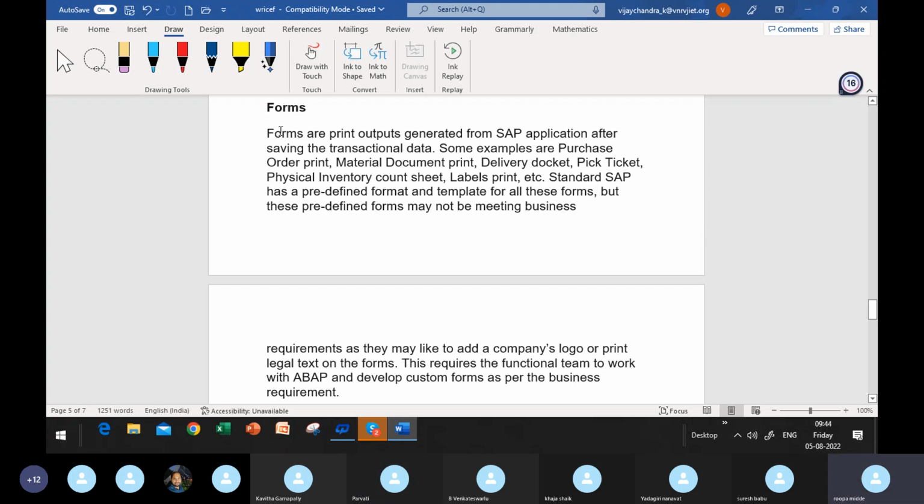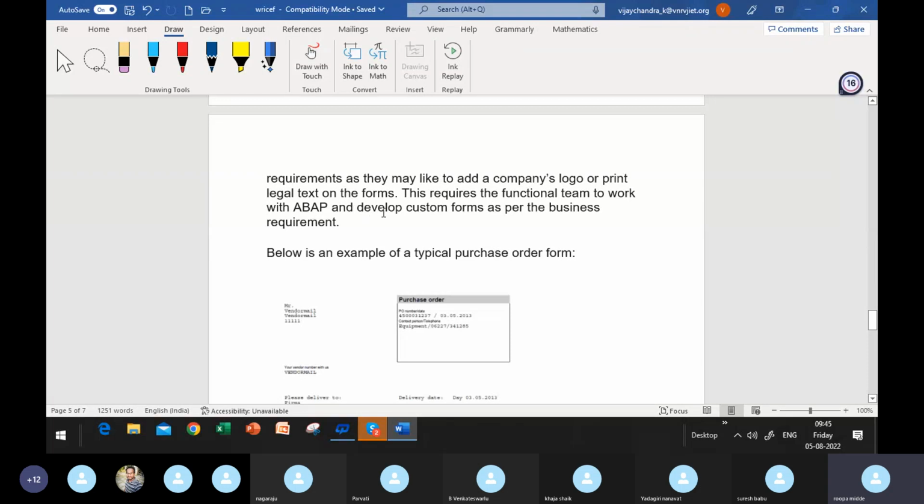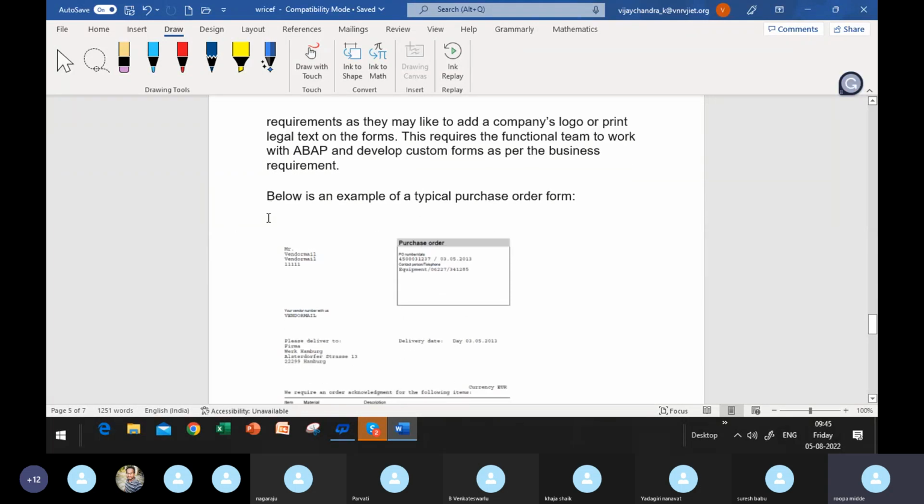Forms are print outputs generated from SAP application after saving the transactional data. Some examples are purchase order print, material document print, delivery docket, pick ticket, physical inventory count sheet, label prints, etc. Standard SAP has a predefined format and template for all these forms, but these predefined forms may not meet business requirements as they may like to add a company's logo, legal text on the forms. This requires a functional team to work with ABAP and develop custom forms as per the business requirement.